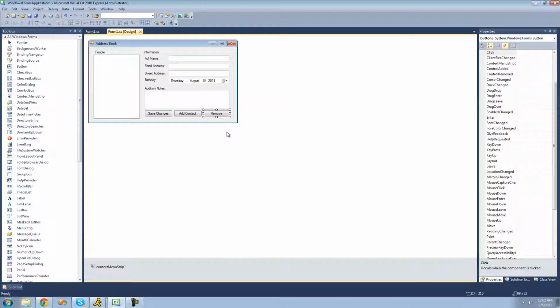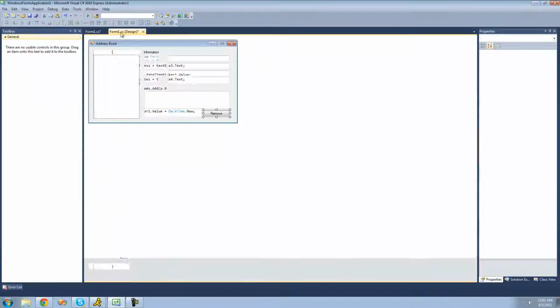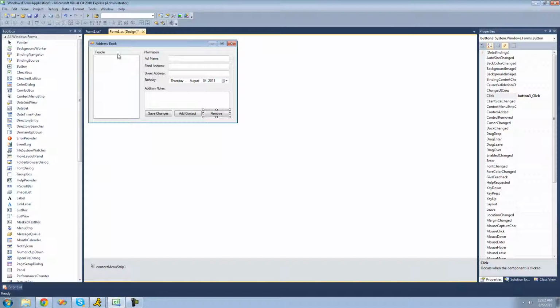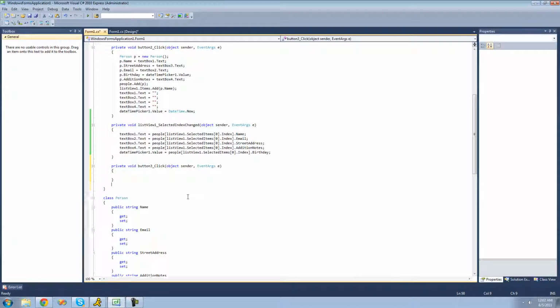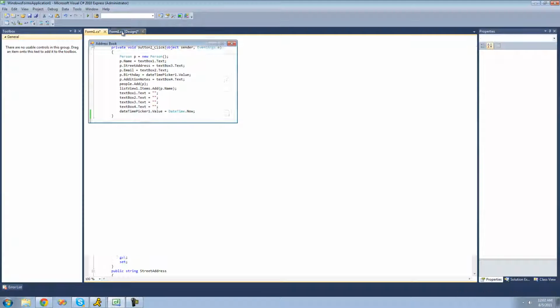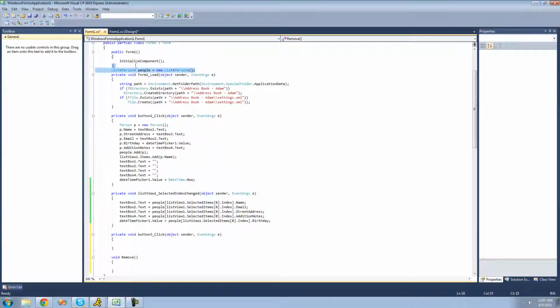Alright, so the last thing that we have to do here is basically just remove the person that you have selected. So we're just going to go ahead and double click on this remove button. And since we wanted to be able to remove people when you click on this button and when you select the remove option from the context menu, we're just going to create a method so we don't have to copy and paste code. So we're just going to say void remove, and we're just going to basically want to remove the person from this list view and from this person list up here, this people list.